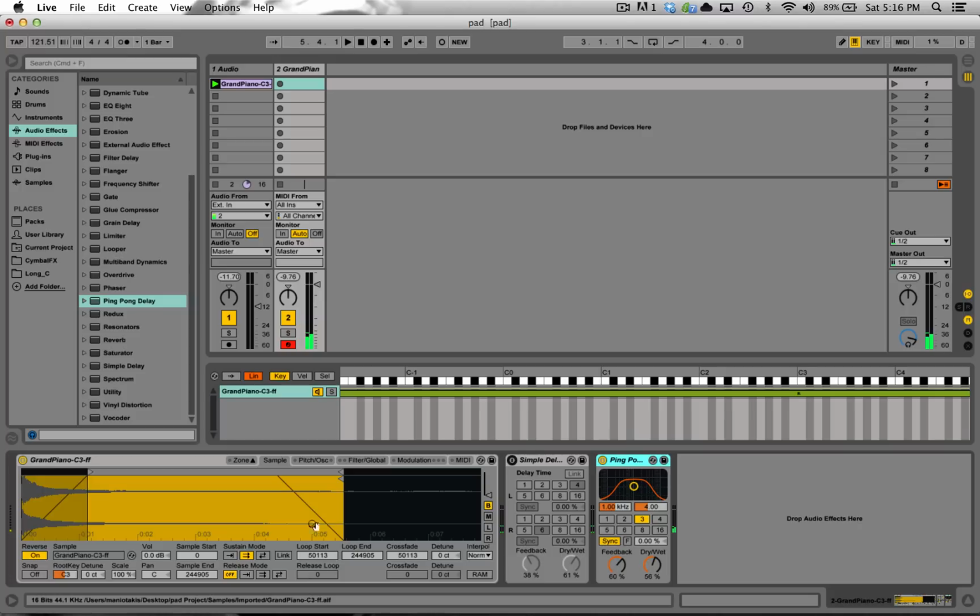I'm actually going to change our start point because it's taking a little bit too long to fade in. I'm just going to click and drag this. Click and drag here as well. Yeah, that's much better.